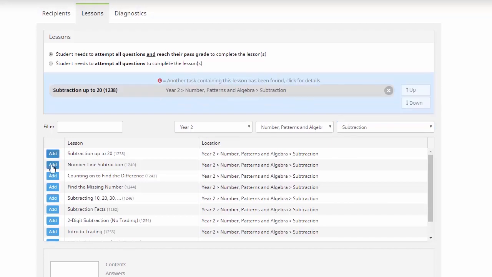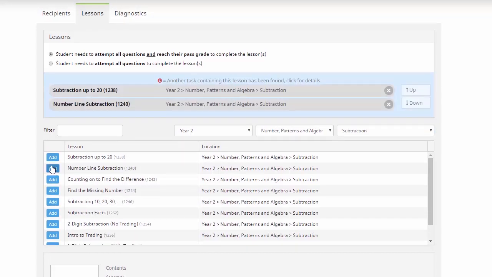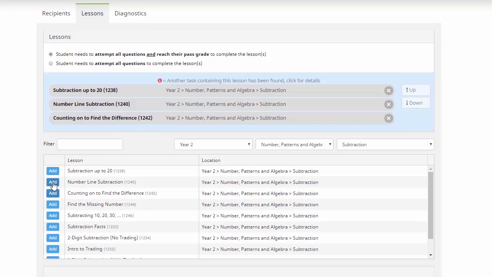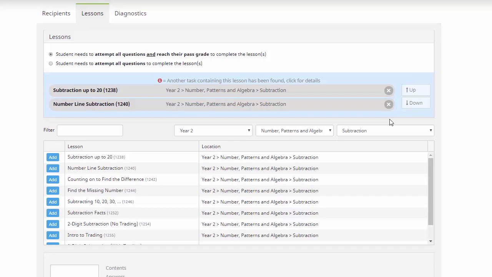I might add this second one here too. Now having a little bit of a think about this third one, counting on to find the difference, I think I might actually put that one in there. Then when I have a look at that, I think 3 lessons, maybe it's a little bit too much. So what I can do, go over to the side here and I can delete that lesson by clicking on that red cross. Now we've also got the option, if we click here, using these up and down buttons to change the order of the lessons. Looking at that though, I think it was better how I had it originally, so I'll move that back down.